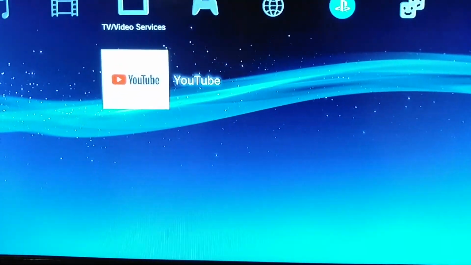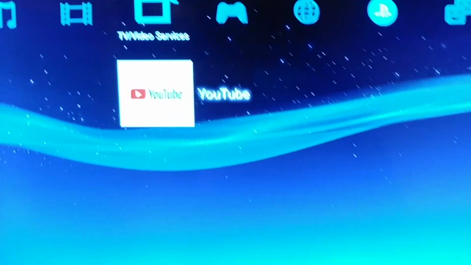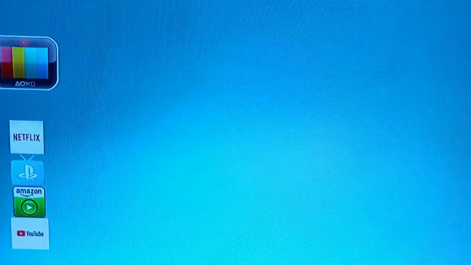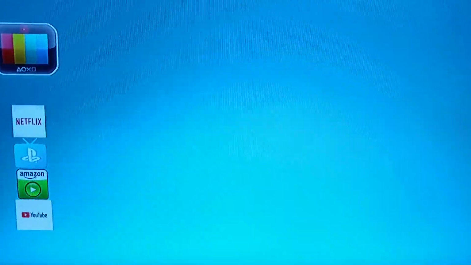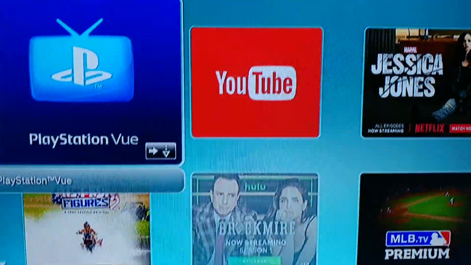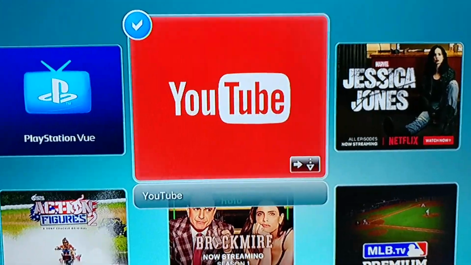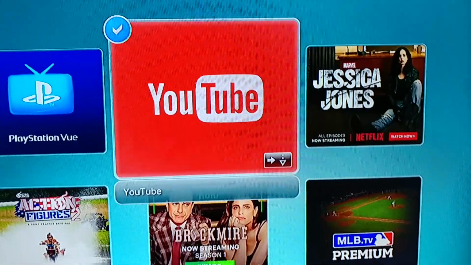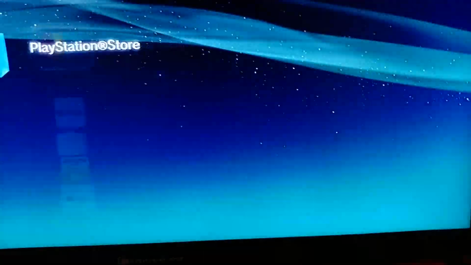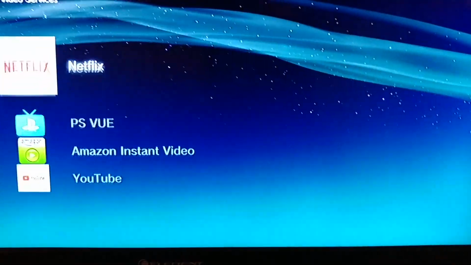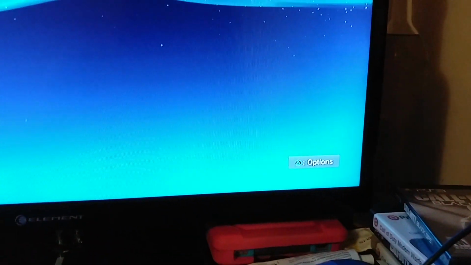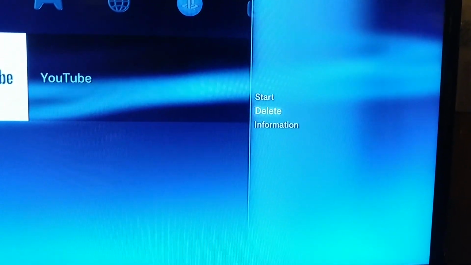Right. So what you're gonna want to do is we want the white version of YouTube. When you first get the PlayStation 3, even though it's an old console, you're gonna get the red version, but we're trying to get the white version down here. So to do this, you're gonna go down to YouTube, which will be the red version for you, and you're gonna go into options and delete it.